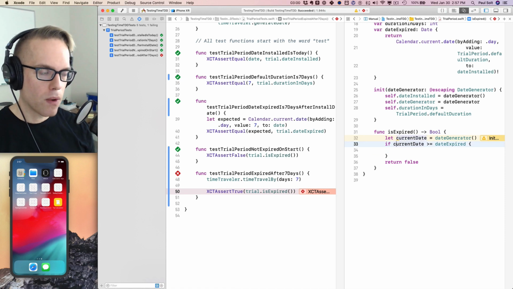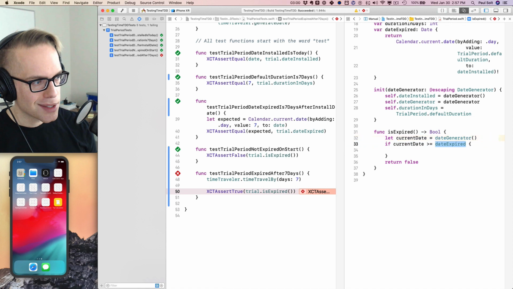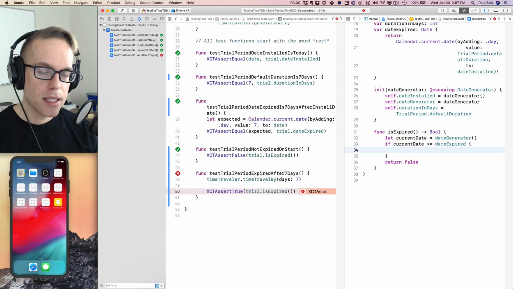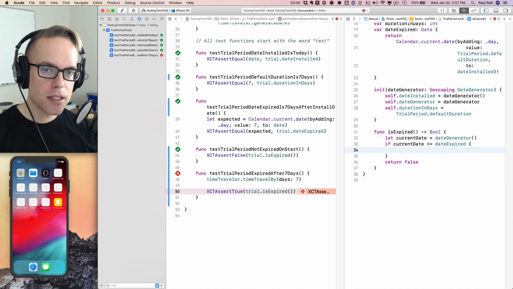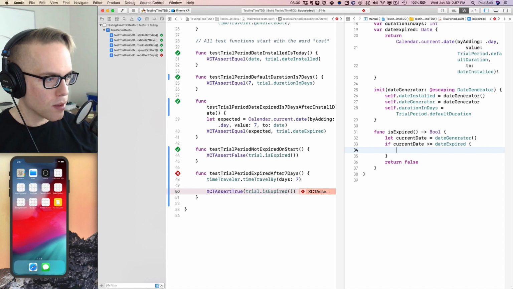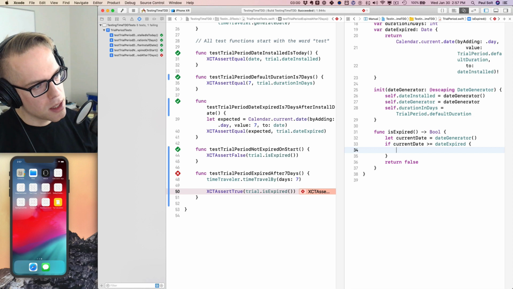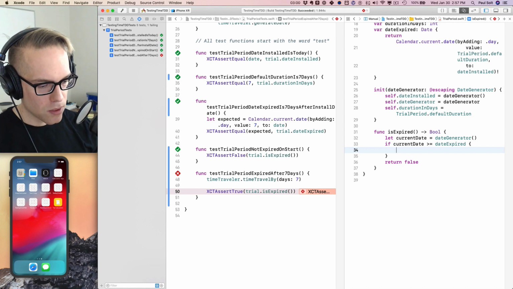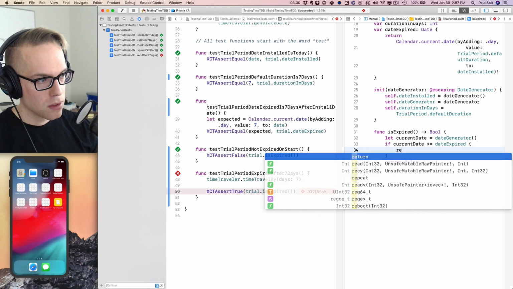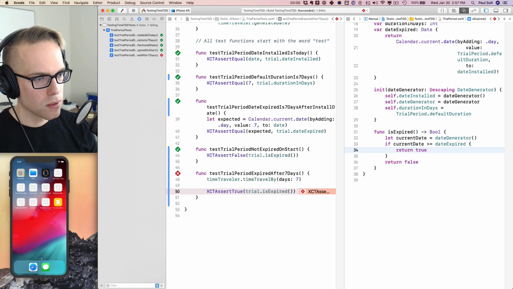Now, here's where you could write invalid logic. We might put date installed instead of date expired. You want to be careful about that. And so that's where testing with confidence, making sure that it's doing what you expect, is good. So we can test this. And let's go ahead, and what do we want to do? We want to return true.